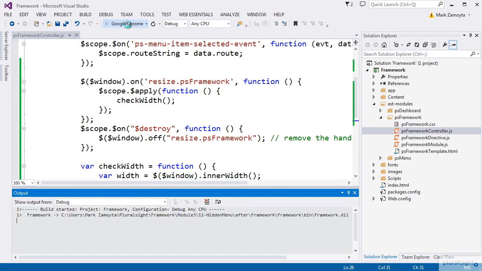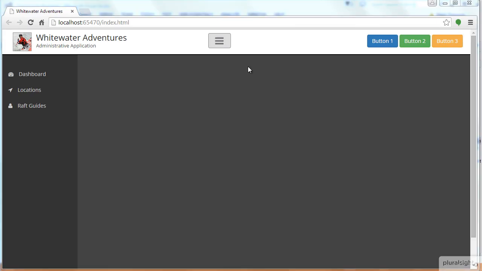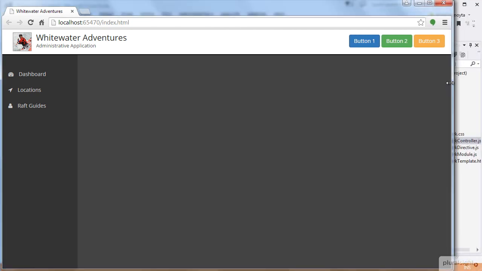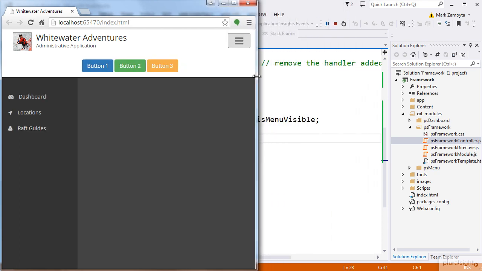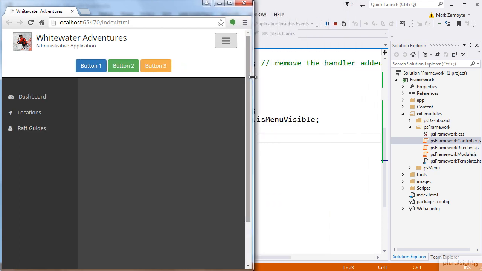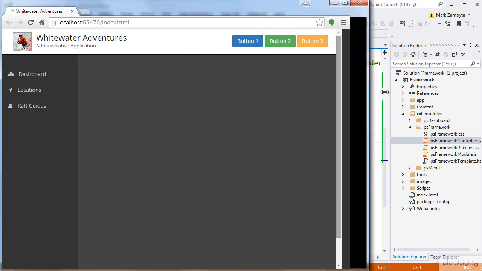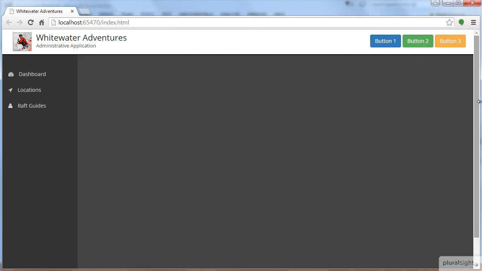Let's run it. So the button still shows up when we initially load it, but as we resize the browser, we can see that checkWidth is being called. The button went away, and as we get smaller, the button shows up in the upper right-hand corner. If we make it larger again, the button disappears. So it's working fine, except we're not setting it properly at the very beginning. And that's because the resize event doesn't get called.